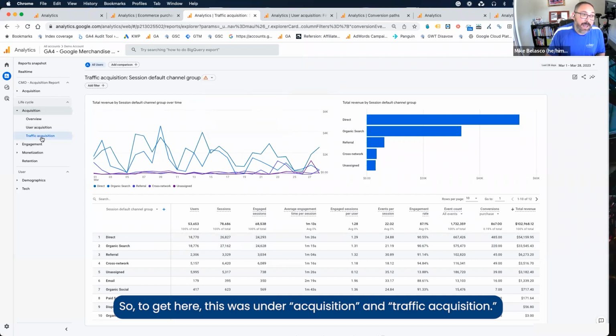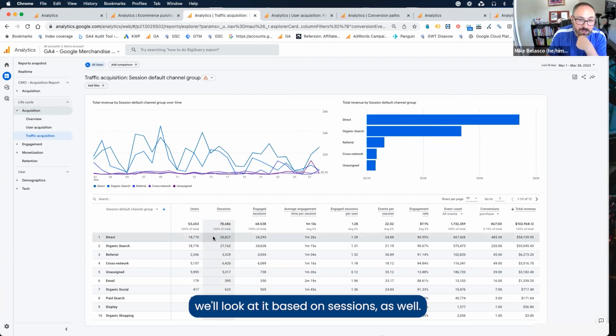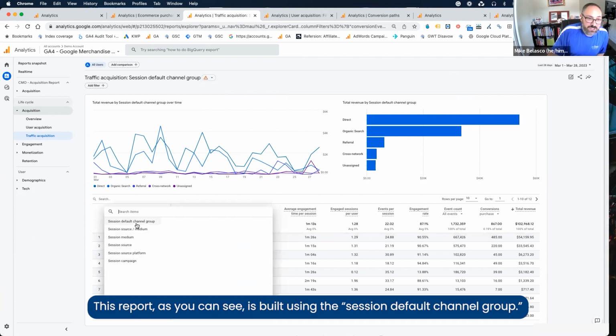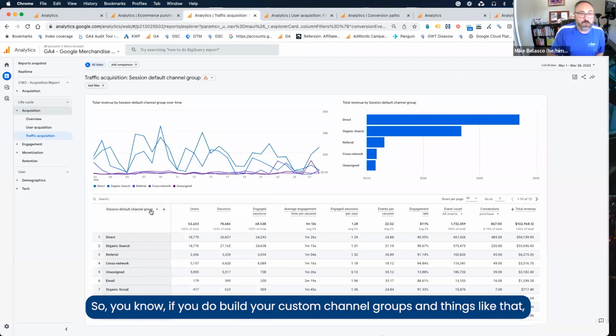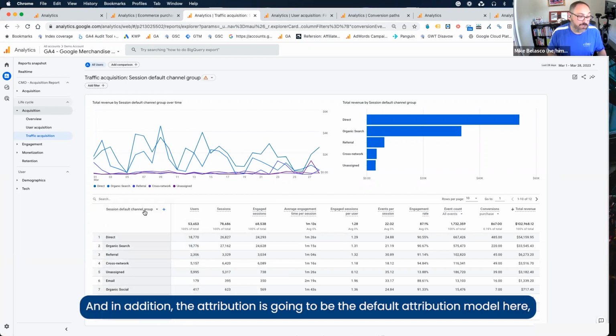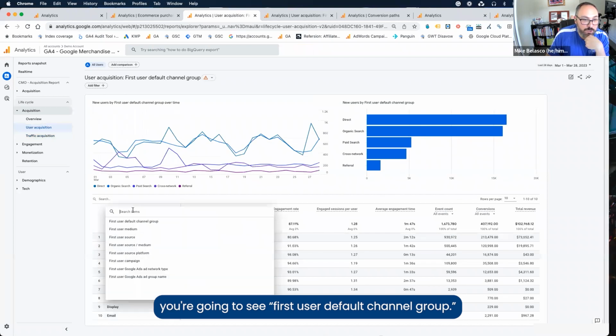So to get here, this was under acquisition and traffic acquisition. And what we're really looking at here is a report based on sessions, okay? And it's important to keep that in mind because in a minute, we'll look at it based on users as well. This report, as you can see, is built using the session default channel group. So, if you do build your custom channel groups and things like that, keep that in mind that that's what this one is based on, right? And in addition, the attribution is going to be the default attribution model here, not necessarily the one that you choose. If you go into the user acquisition report, you're going to see first user default channel group.